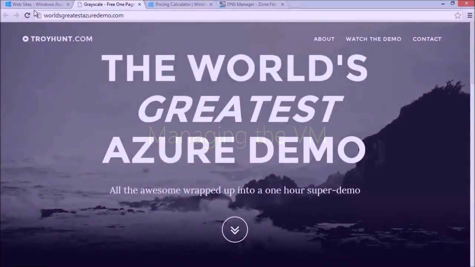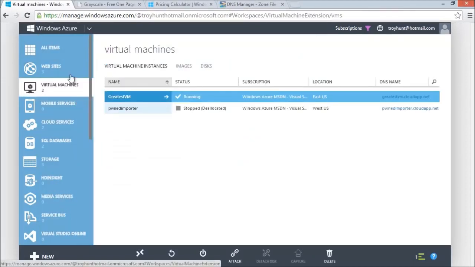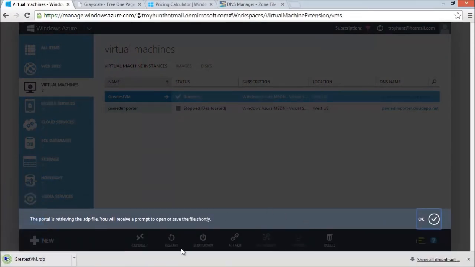So let's find that virtual machine we created earlier, and it should be down here in VMs. And here it is, greatest VM. It is running in East US, that's where we put it. Now all I have to do to remote into this guy is click the connect button. And what it's going to do is download a .rdp file.